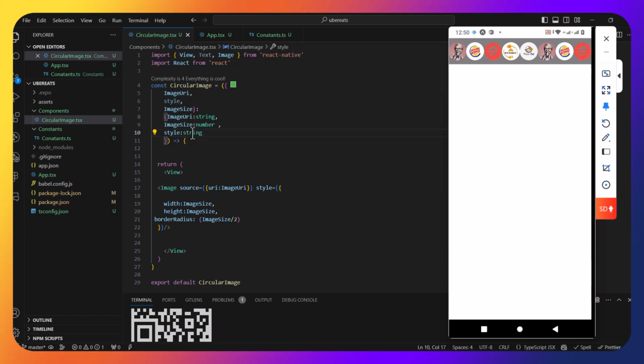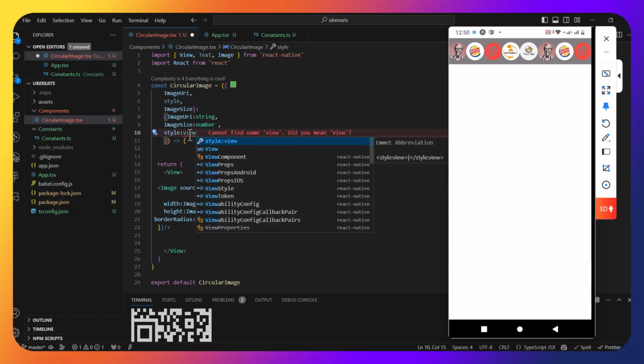Let's type this as a style. It's my first time to do this, but I believe it's possible. I'm just going to rely on the IntelliSense. I want this to be a view style type. I think we have it here. Here it is, a view style type.